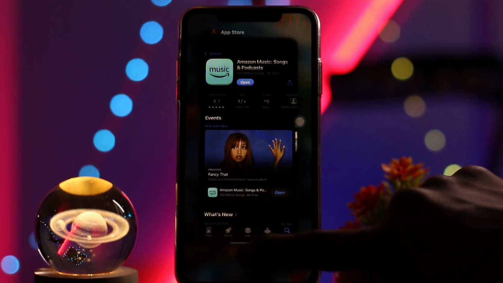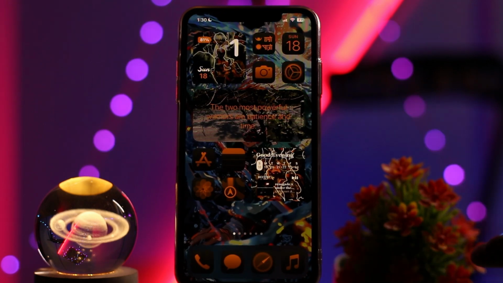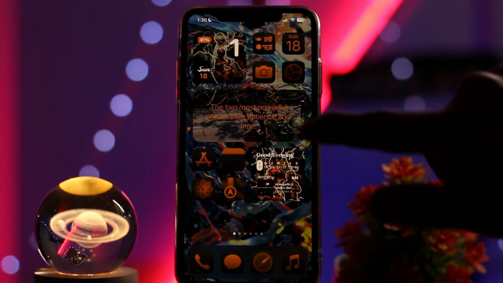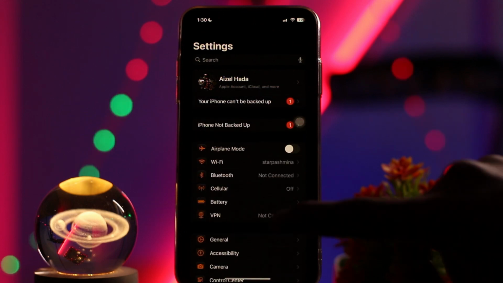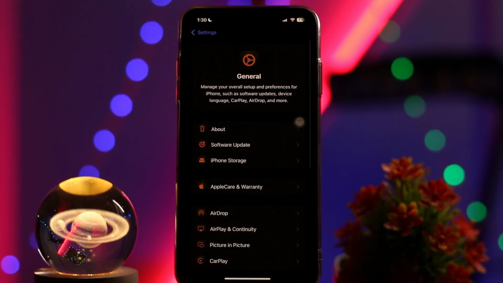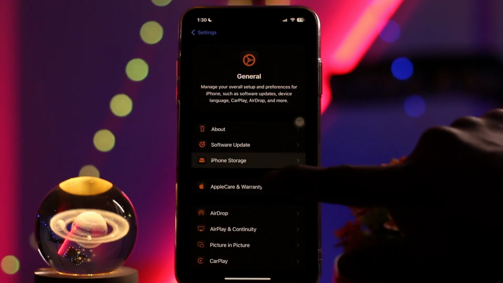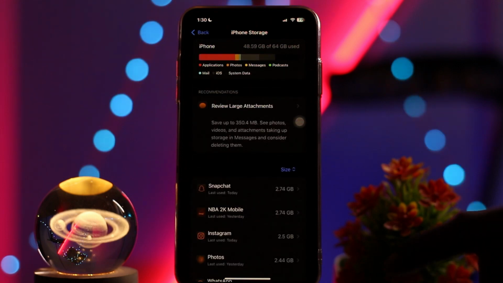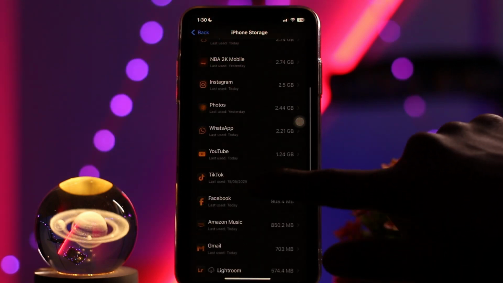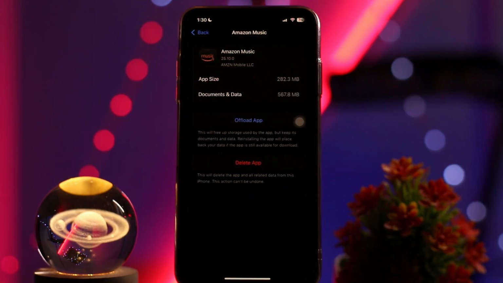But for some reason, if that still doesn't fix the issue, then what you can do is head back to your home screen, then select settings, then inside settings, scroll down and tap on general. Now inside general, tap on iPhone storage. Now once you're inside the iPhone storage, what you need to do is scroll down until you find the Amazon Music app and then simply tap on it.